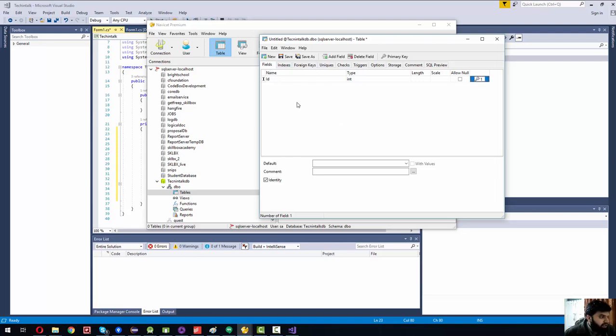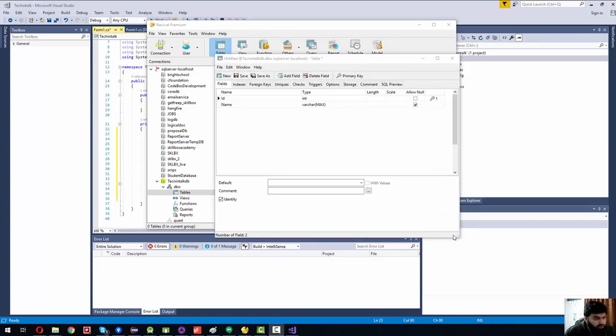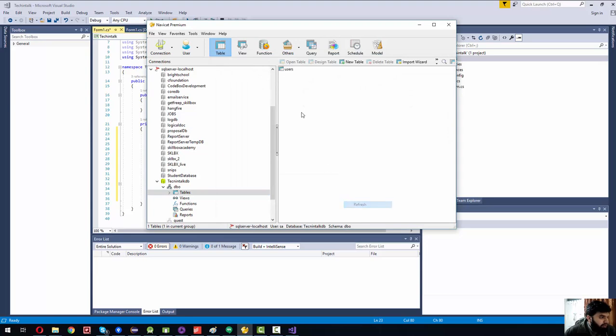So next thing is add a field and give it a name, type of varchar max. Yeah, we're not working on DB standards here. So the name column with varchar max, and that's it, guys. Let's save it, give it a name, users. I prefer small letters, so click OK. Yeah, that's it, we have users now.